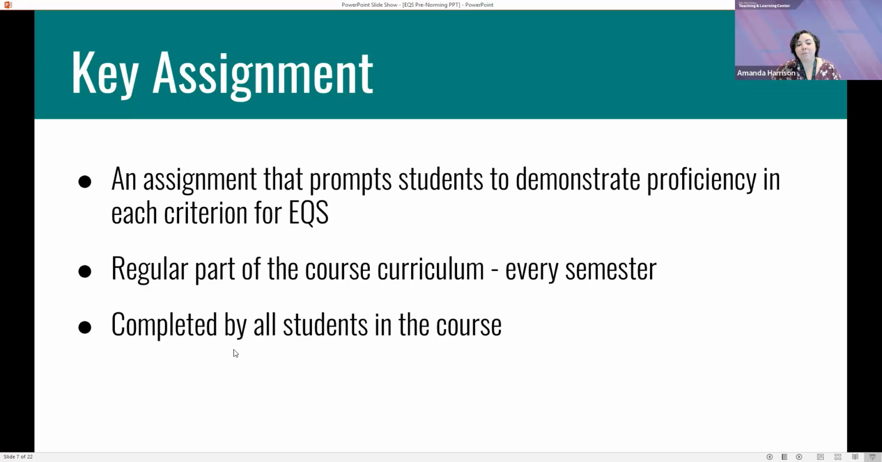And lastly, it should be completed by all students in the course. This can be a common misconception, because when you hear from me later in the semester, I'm going to give you the students in your course that have been selected to be sampled. But that doesn't mean the other students should not complete the assignment. Put yourself in your student's shoes for a second. Someone comes up to you and says, here's extra work because you have been chosen this year. Nobody's going to appreciate that, and they're probably not going to do as good a job as they would have if it had just been a normal assignment in the curriculum. So please, please, please make sure that you give the assignment to all of your students. Any questions about a key assignment?